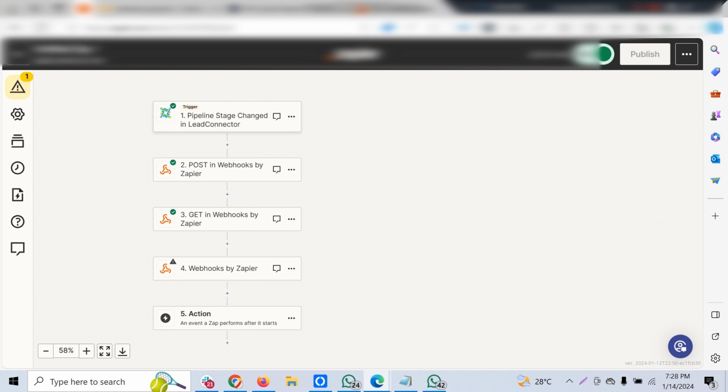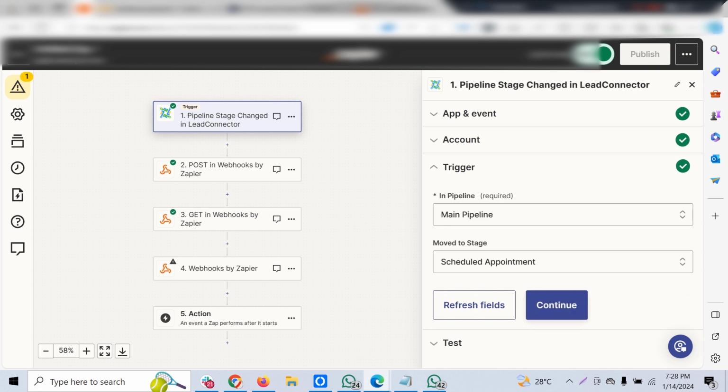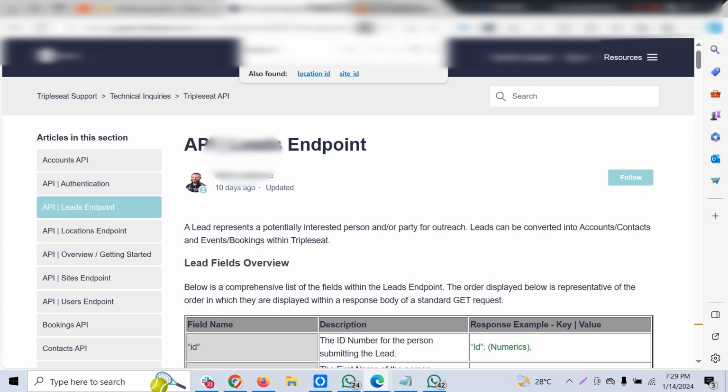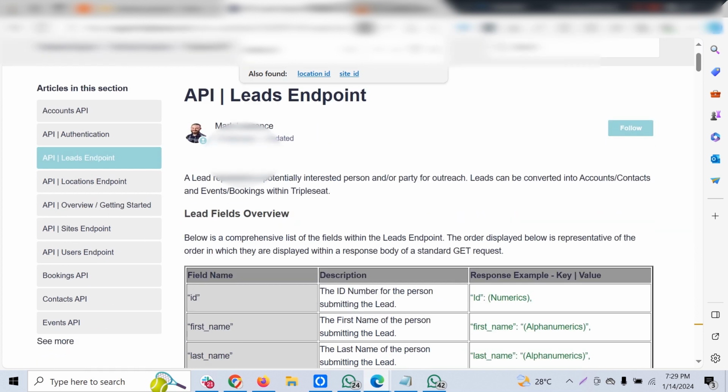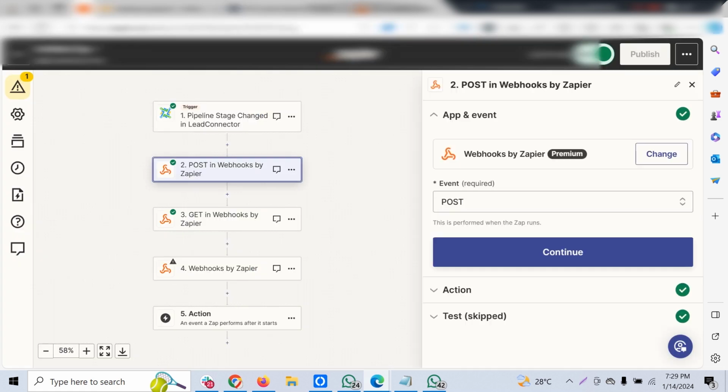Whenever a lead is moved from a stage like new lead to the scheduled appointment stage in the Go High Level opportunity, the scheduled appointment is the new pipeline stage, and the pipeline is the main pipeline. Whenever this happens, it has to create a new lead in Triple Seat, and that is the customer requirement. And how we can manage that is just create an action, and that is the post request.